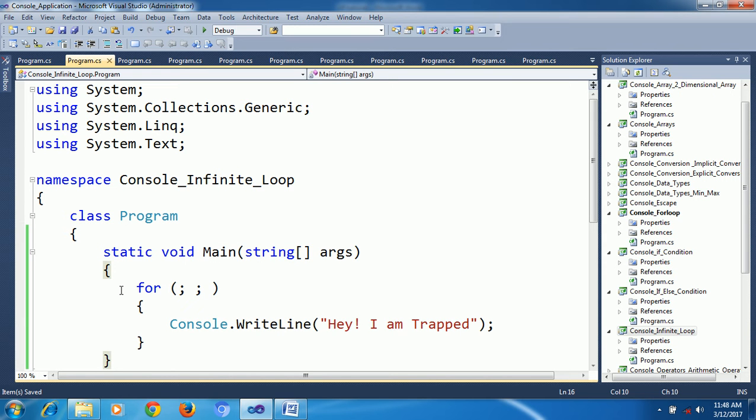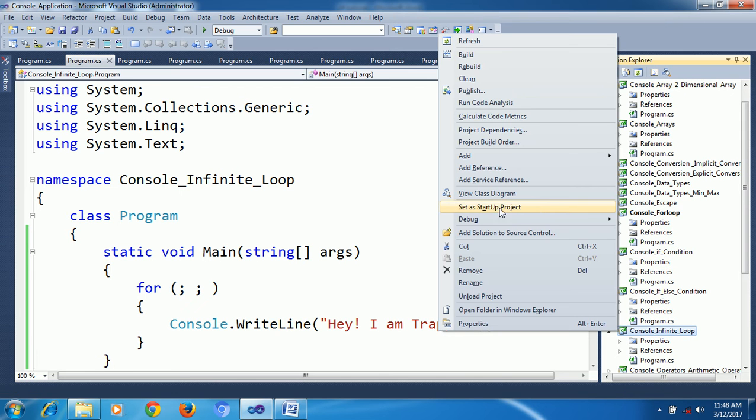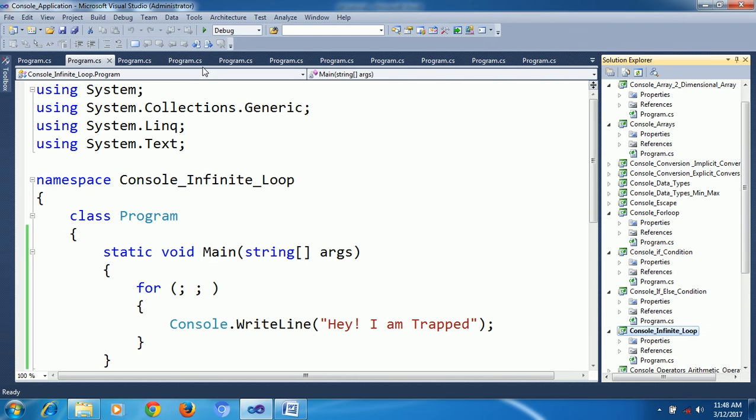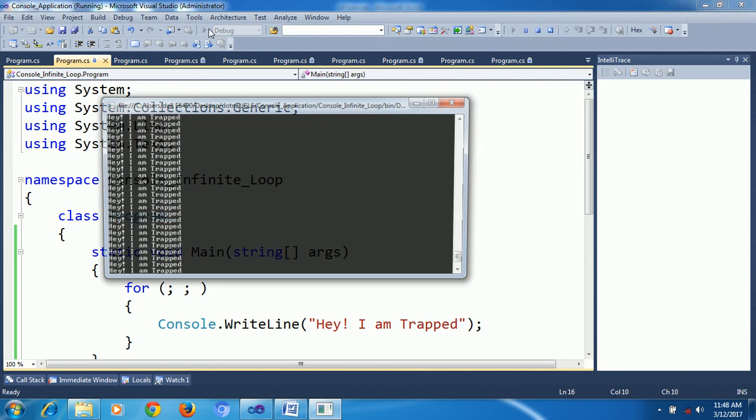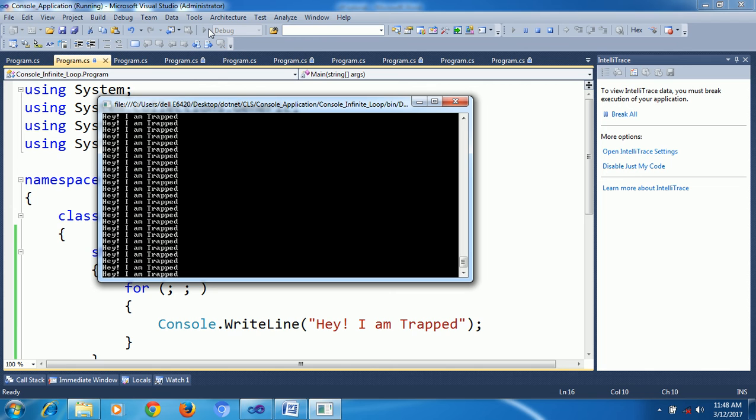See here, just like an infinity loop. If I choose this one, there is no end. It is automatically printing. We are not declaring any variables, and we can call this an infinity loop.